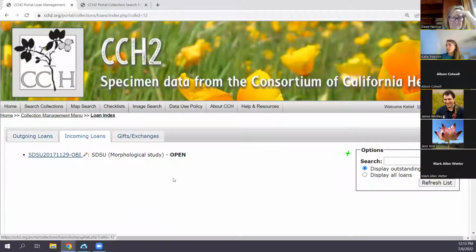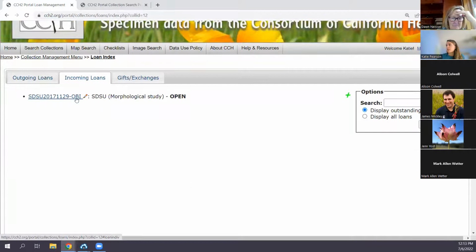Okay, so for incoming loans, this happens when someone else has created a loan and they link you as the recipient. You can look at this incoming loan and check in those specimens pretty much using the same interface here and say, yes, I received all of these specimens.